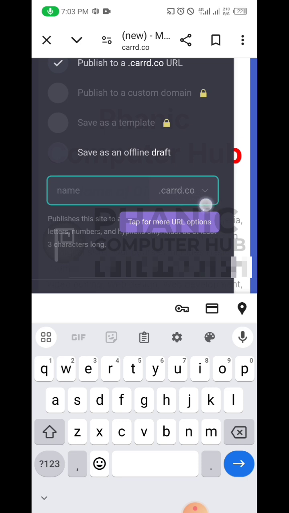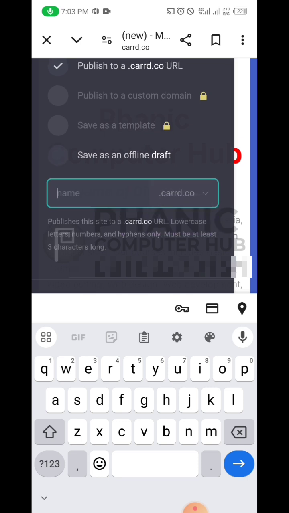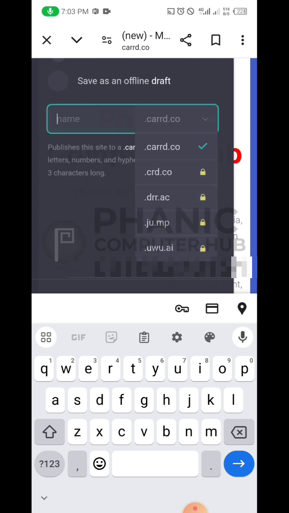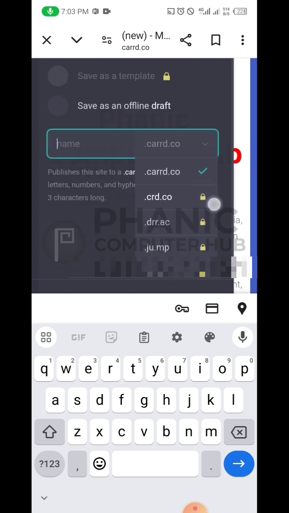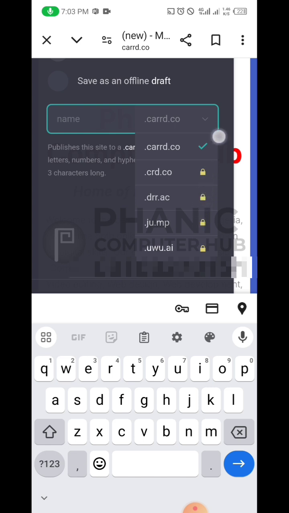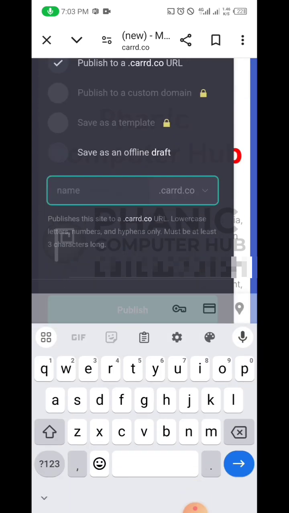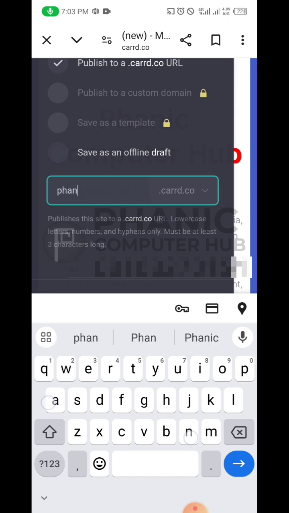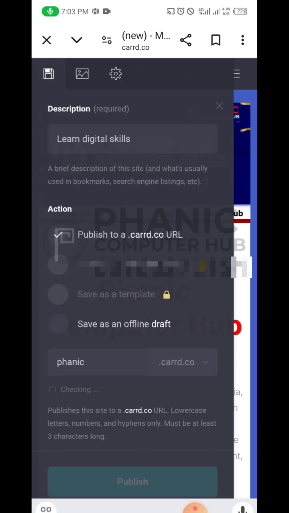Remember, can you see this now? Can you see this? The .com.co is already here. Can you see now, everything is locked because I'm using the free version. So anything I type in here is what I'm going to use to view this site online. So I can decide to say let it be fanic.core.co.